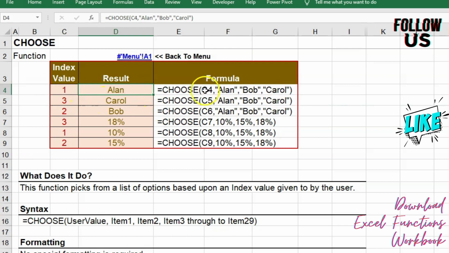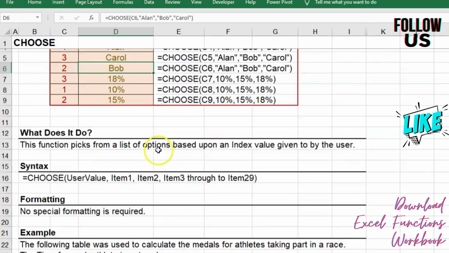So C4 is for the first position, and the list is Alan, Bob, and Carol. So the first one is Alan. That's why it returns this. So it's going to return the third here, and that's why we have Carol here. And this one is returning the second. The same thing happens here. This is returning the third value, and this is returning the first. That's why we have 10% here, and this returns the second.